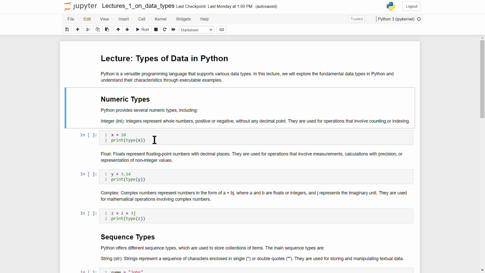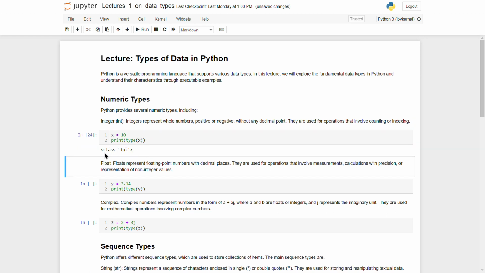Let's take for example x equals 10. If you want to determine the type of the variable, what do you do? You use print, which we saw in the past video, and inside the parentheses you type type of x. If I run the cell, of course the class will be int. Classes in Python are used to indicate the type of data or a function and so on. So class is generally used to indicate the type.